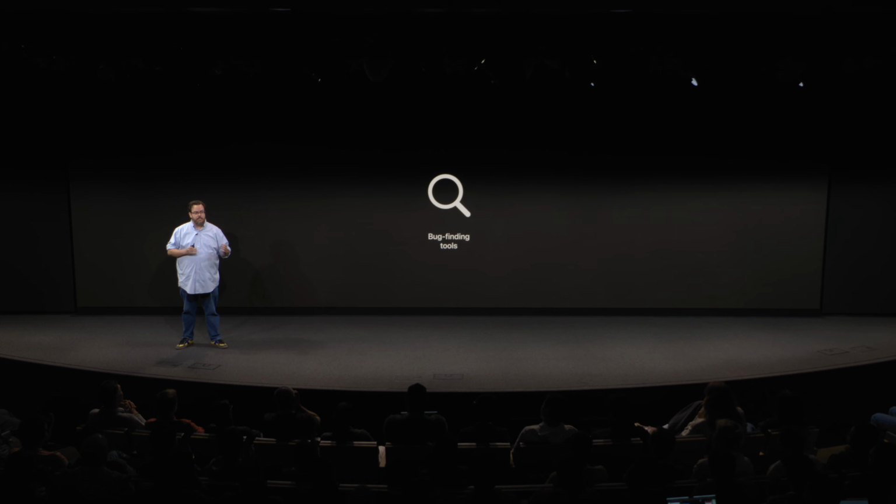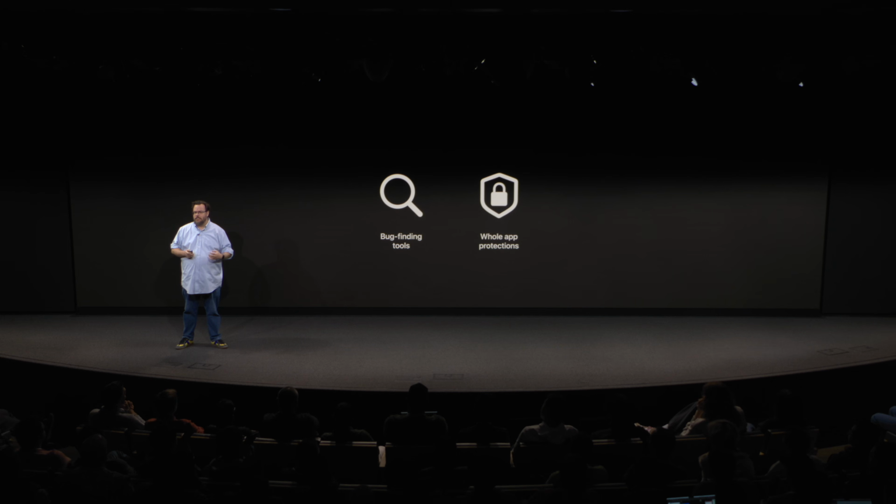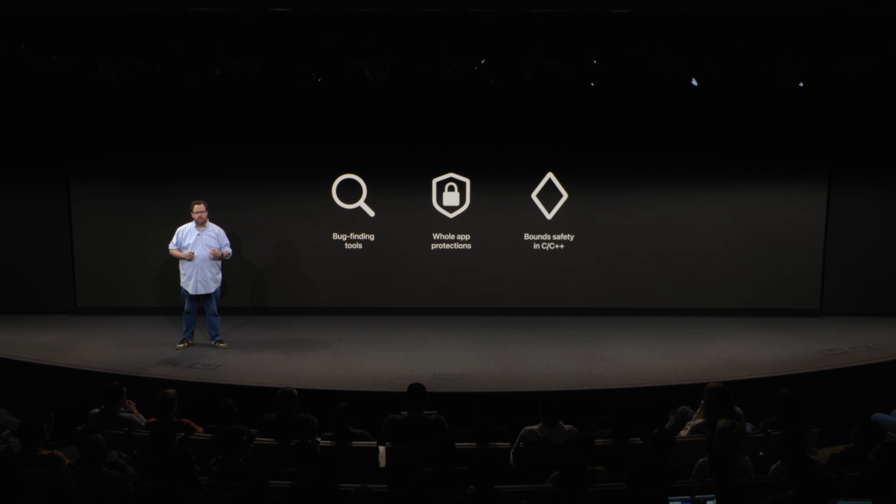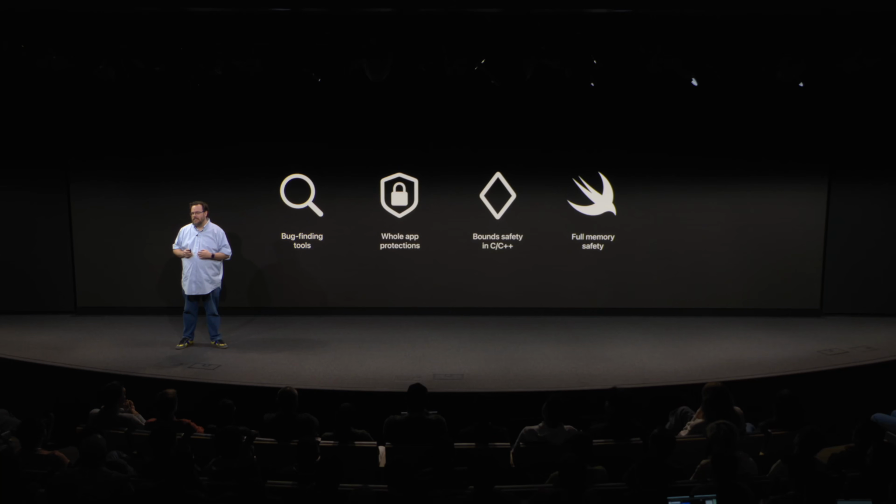I'll describe 4 different classes of protections. Bug-finding tools that help you find security bugs before they even ship and prepare the way for stronger security adoptions. Whole app protections, which increase the security of your entire app, often with just the click of a button. Code hardening for C and C++, which will help you add bounds safety to your existing unsafe code bases. And Swift, which provides full memory safety. These are the same strategies that Mark described, but I'll go into the actual technologies that you can use to run them.